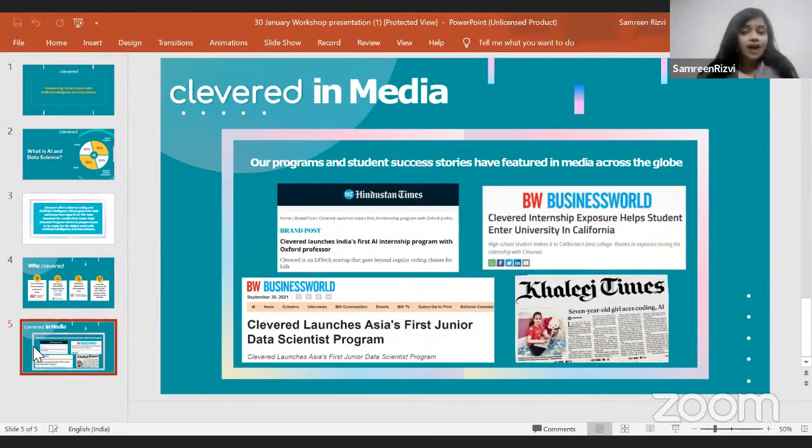Now, Clever has been covered in the media over the last 2 years, by outlets like the Khaleej Times, a prominent newspaper in Dubai. There, a 6 or 7 years old, Sanvi, was covered. She was the youngest to complete our internship program. Plus, in the business world, Clever was also featured for launching Asia's first junior data science program, and so on. So that was all about Clever that I wanted to talk about.